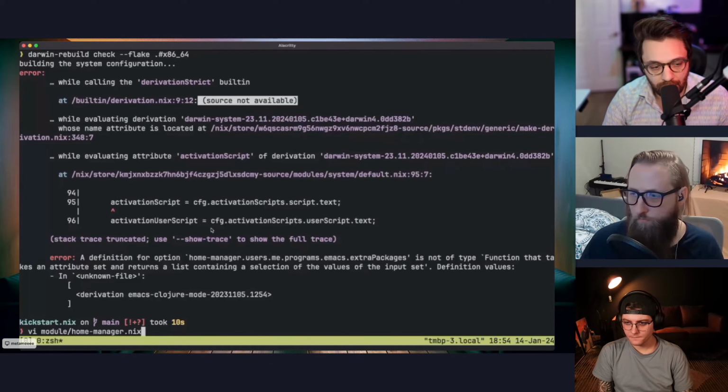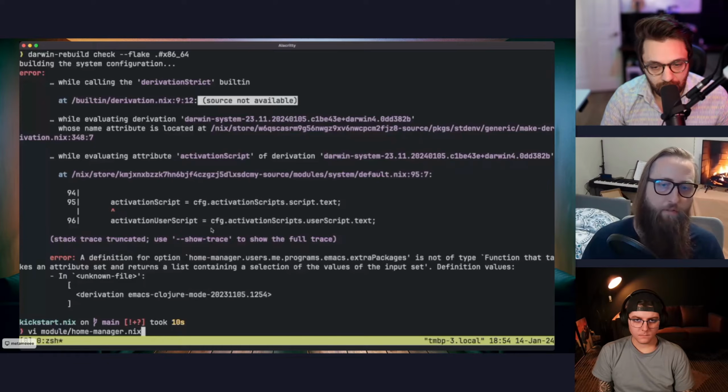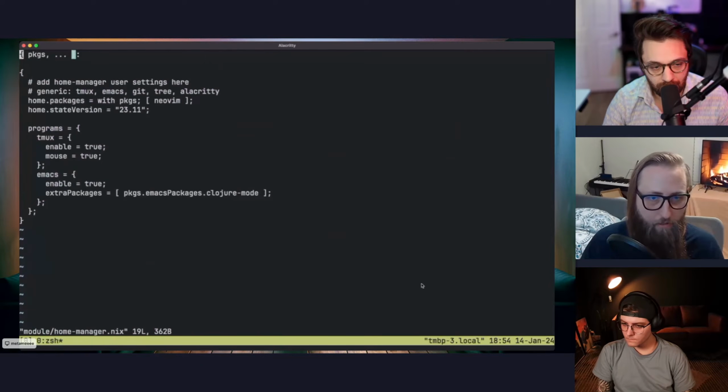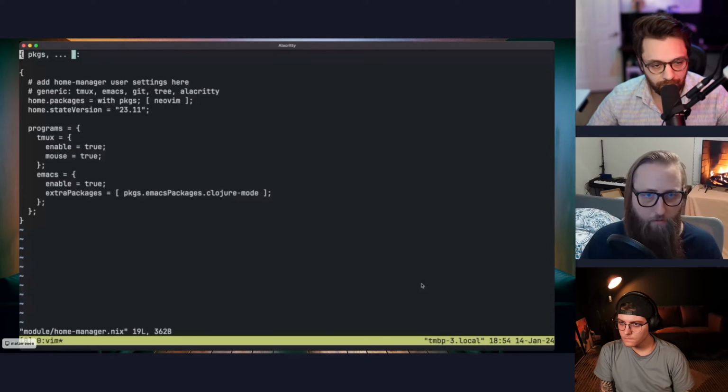Yeah, gotcha. Okay, so now we have an Emacs error, and it's the extra packages, and it's saying that this is not of type function, and so on. Did I just make a syntax error again? Doesn't look like it. Let's see here.